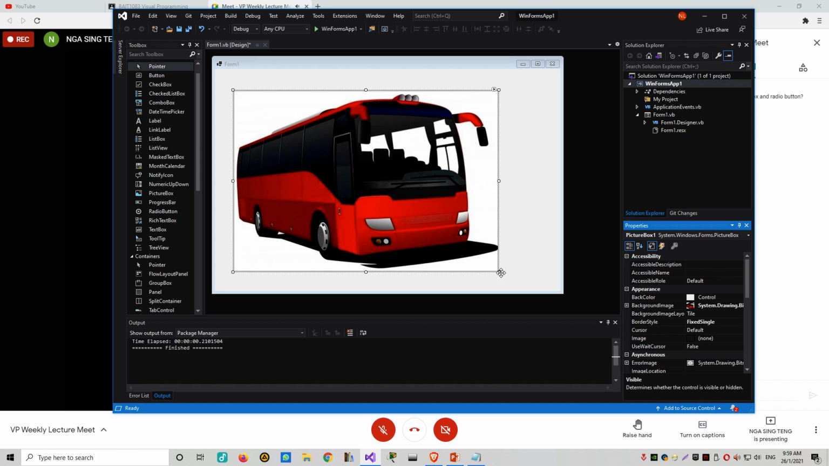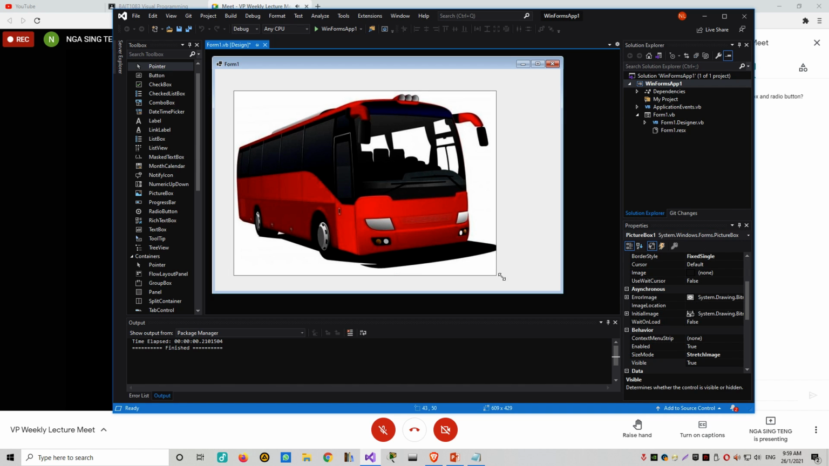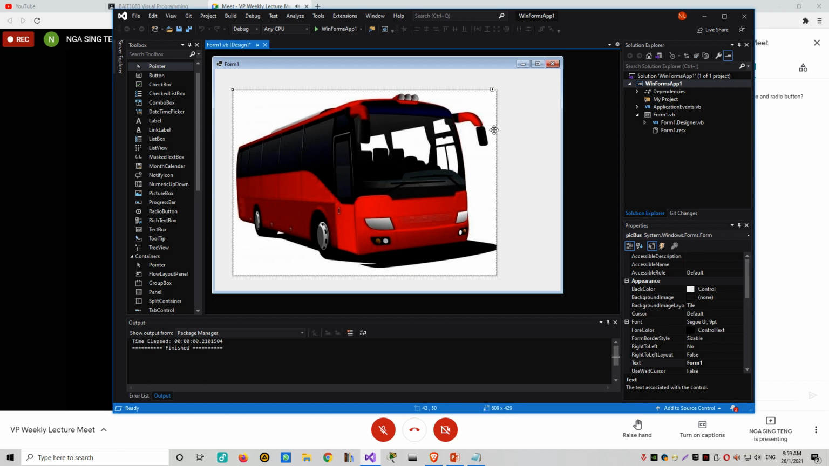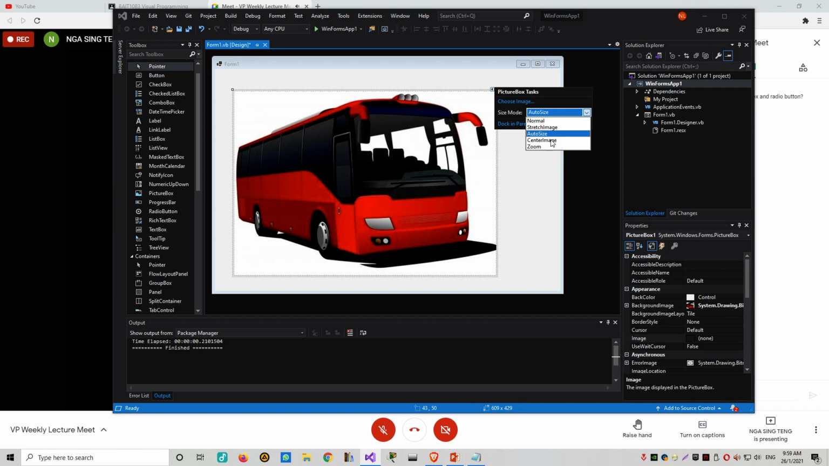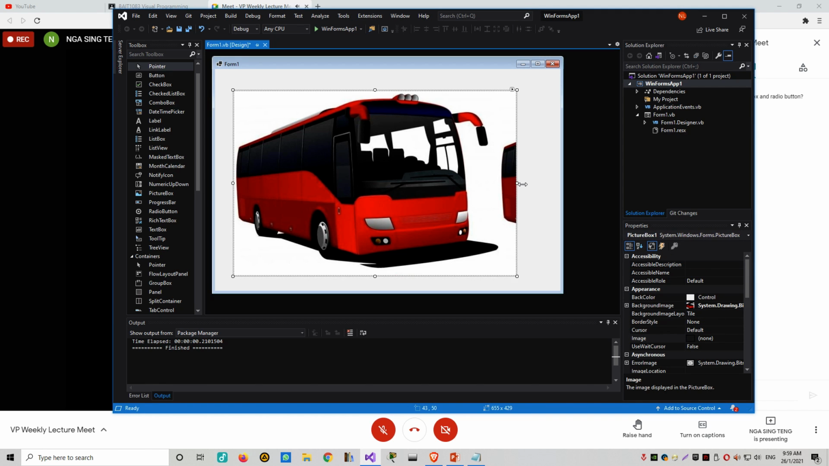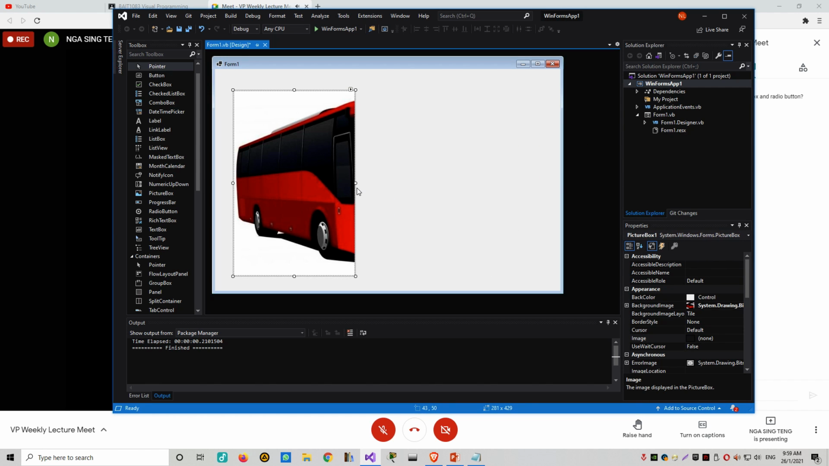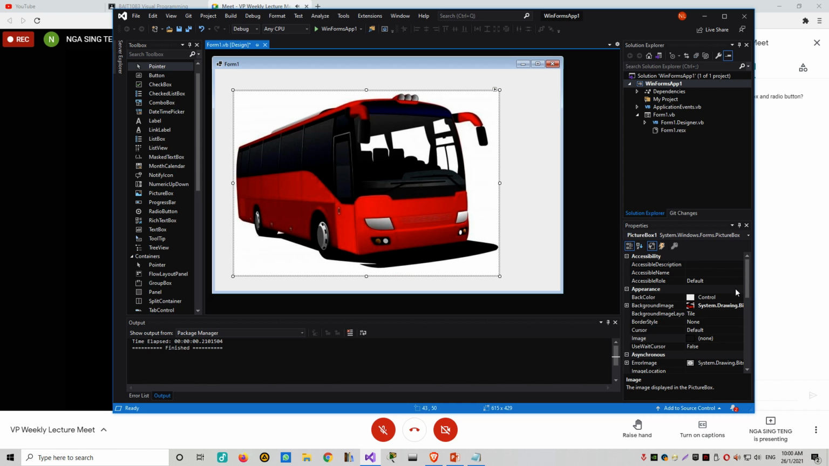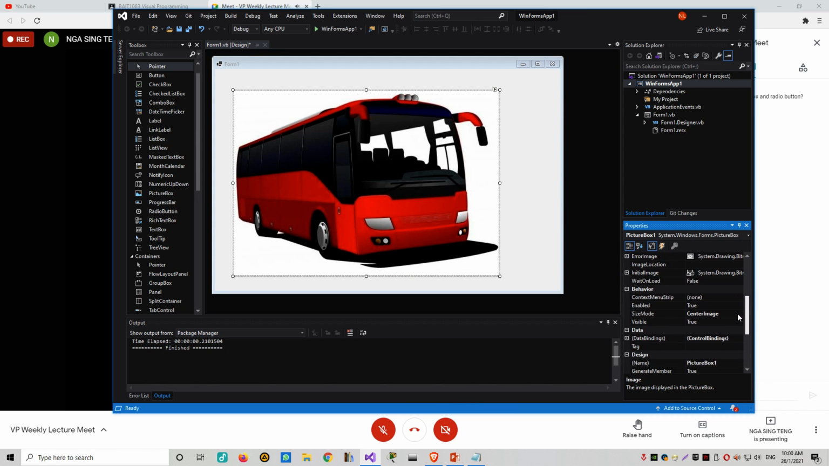So here you try out the different settings for the border style and see what's different when you set it to different styles. So that later on when you need to deal with an image, you can choose the best way. Okay, good. So maybe you can change your visible to false. See once you run it whether you can still see the picture or not.